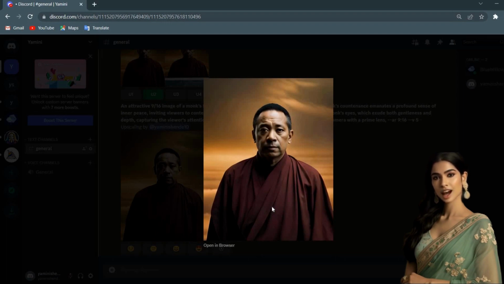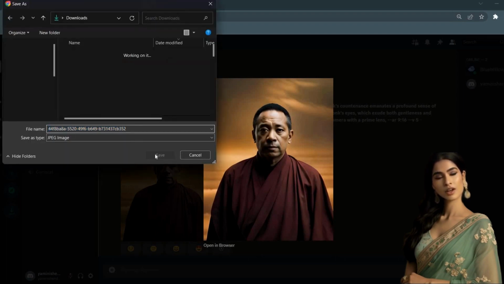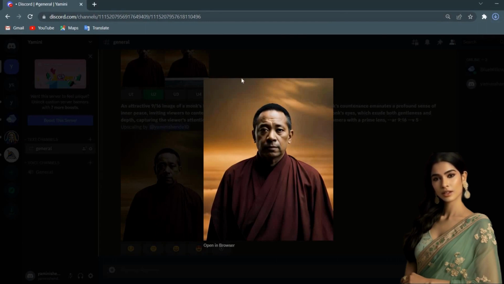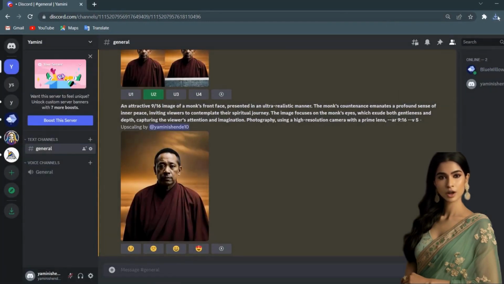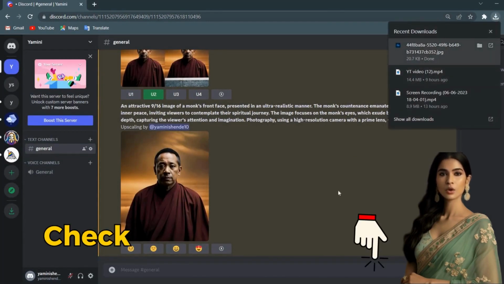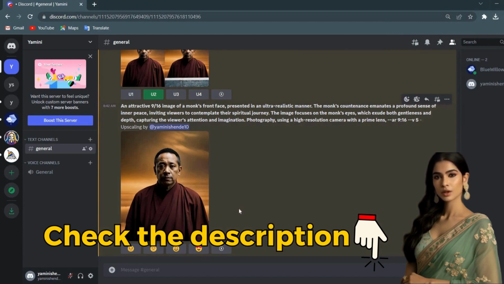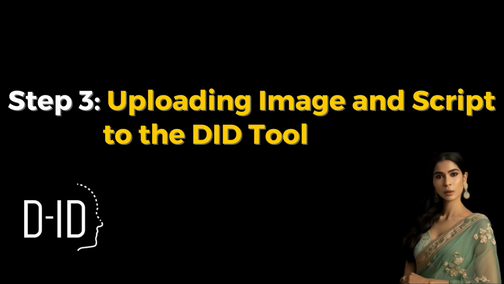In my case, I used a private Bluewillow server to ensure that I can only create images. If you want to learn more about creating a private server, you can check out the link in the video description. Step 3. Uploading the image and script to the DIT tool.